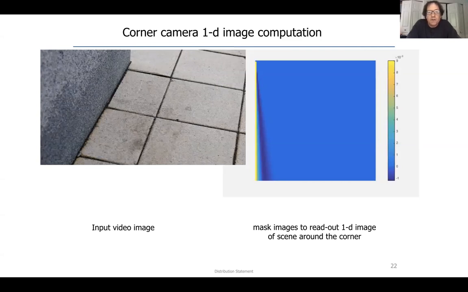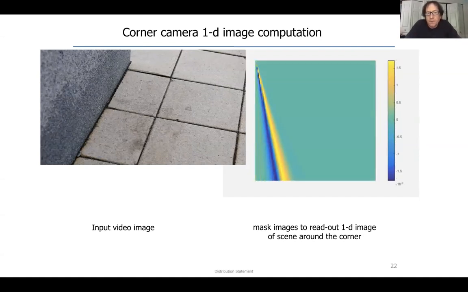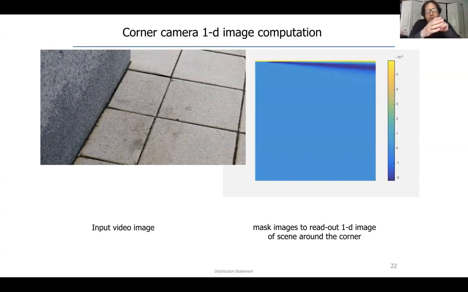But if you take that part of the ground and multiply it by this matrix as a function of time, where yellow is positive and blue is negative, that performs an angular differentiation, which tells you what this angle could see that the other angle couldn't see, and that tells you what's going on right there. And that gives you a 1-dimensional readout of an image as a function of angle around the corner of what the reflected intensities are.